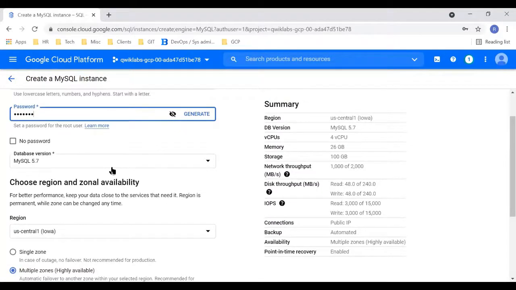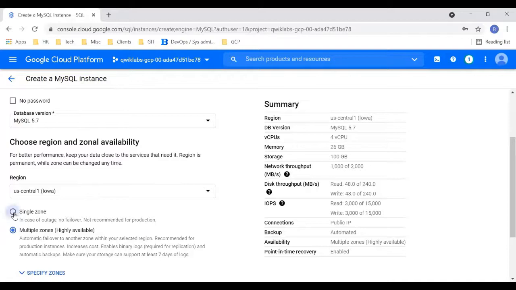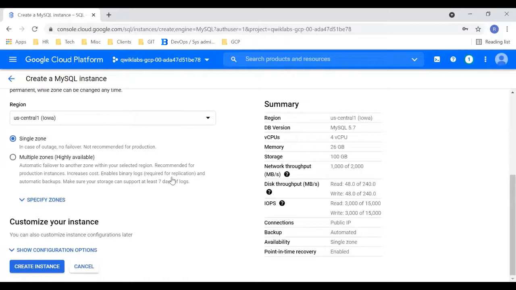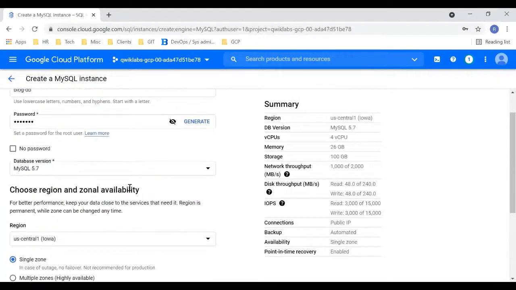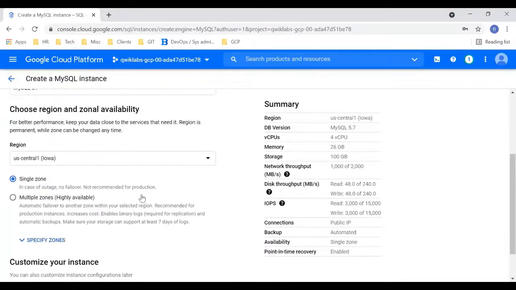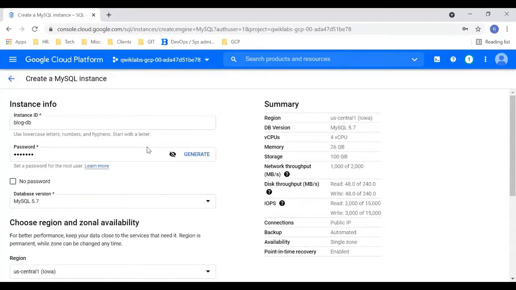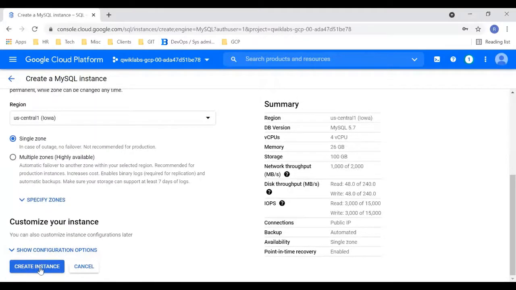This is the database version. Let's go with single zone. So we can choose any zone and region. You can choose the same one as that of the VM because if the client and the database are placed close to each other, it will give the best performance. Now, these are the values which we need to give while making a Cloud SQL instance. And finally, click create instance.